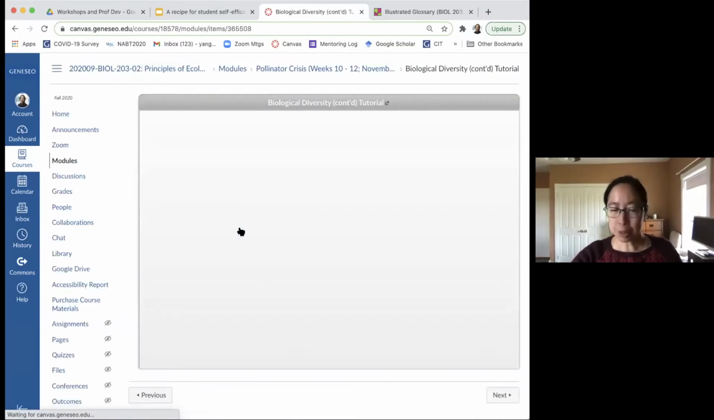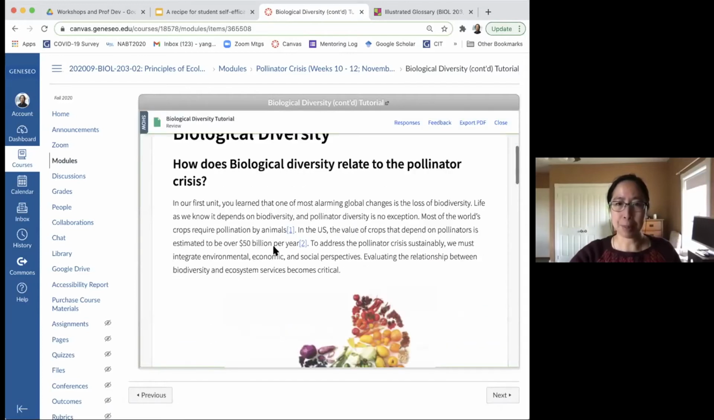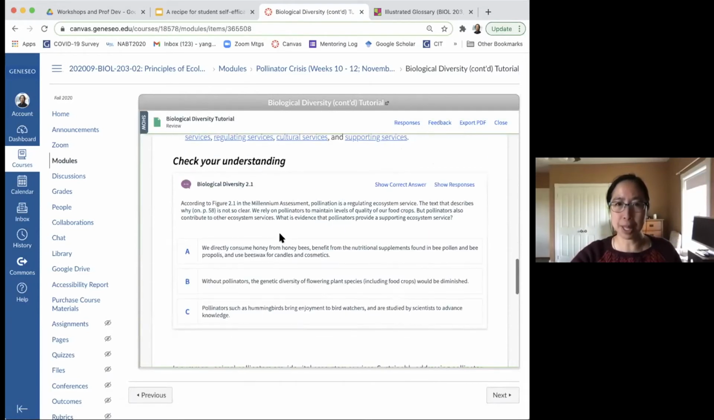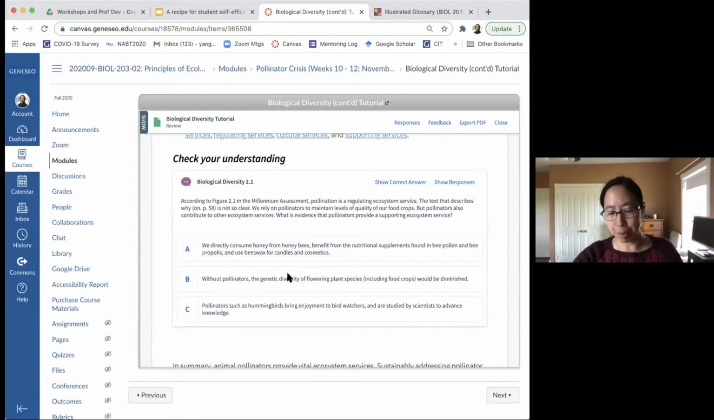So the tutorials look like this. They are Top Hat pages, and there are questions embedded within there. They can answer and repeat the questions in the tutorial as many times as they want until they're satisfied. So there's some opportunity for choice there.